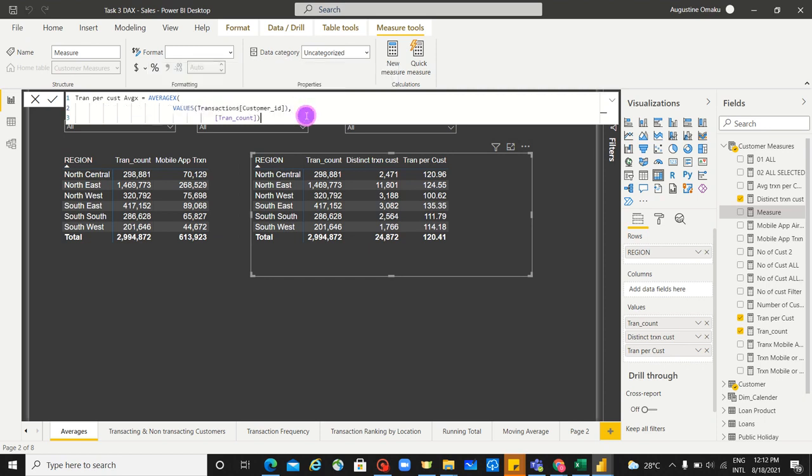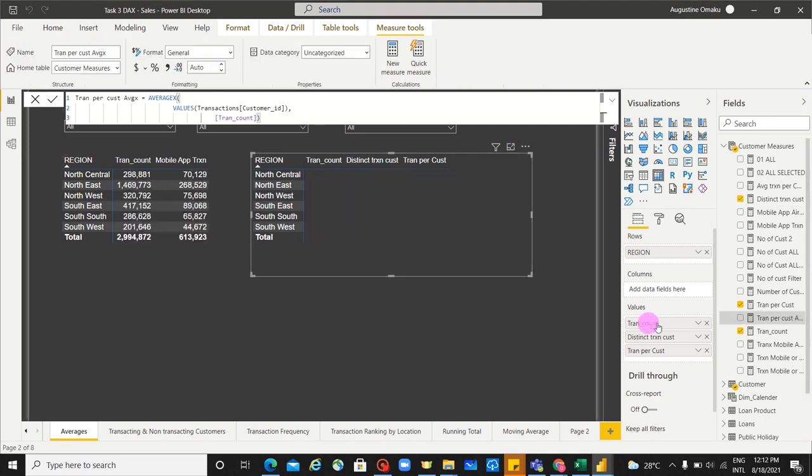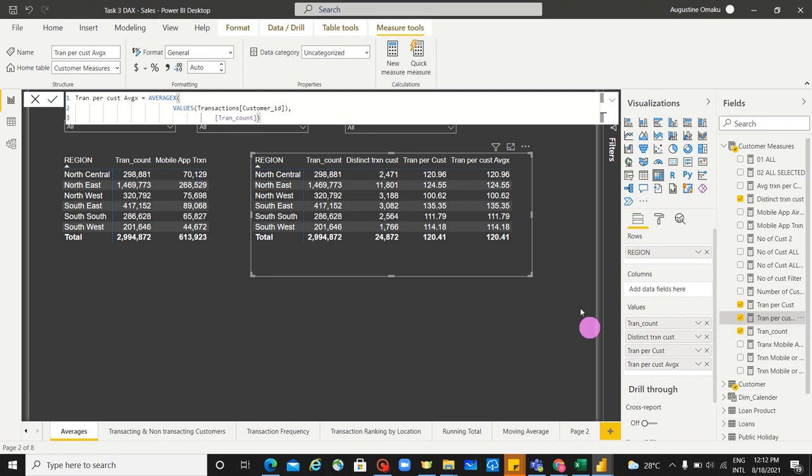Okay, this will give me the same figure as what we got earlier. So this is the measure here. So you can see the same figure. That is just all about how to compute average, whichever works for you. So you can use this.